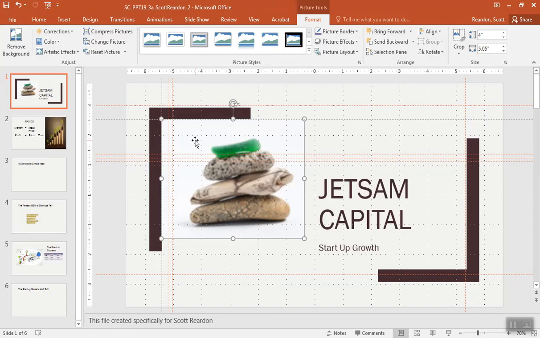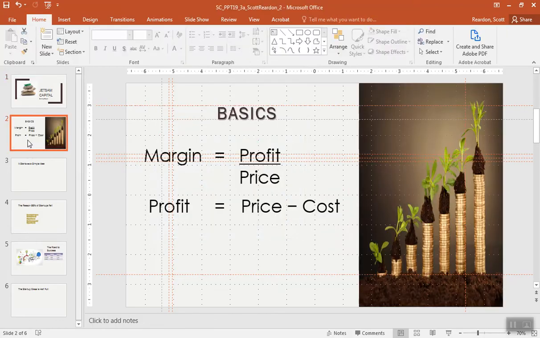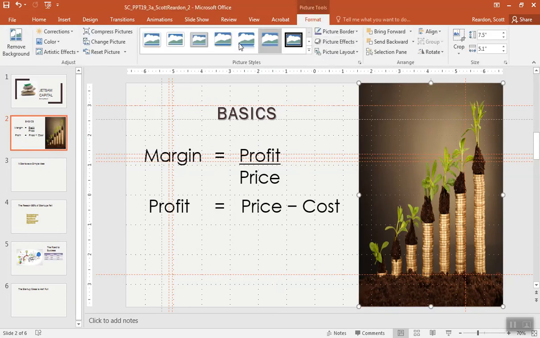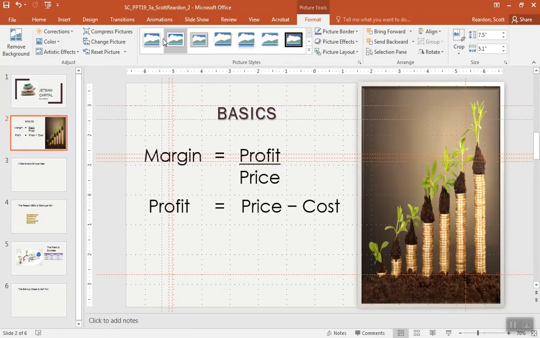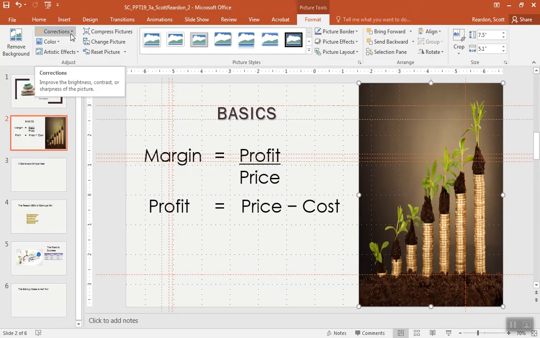Okay. On slide 2. Okay, slide 2. First thing we'll do here is we're going to mess around with this picture. I'm going to come over here and click on the picture. And on my picture tools format tab under my adjustments, I'm going to come over here to corrections.